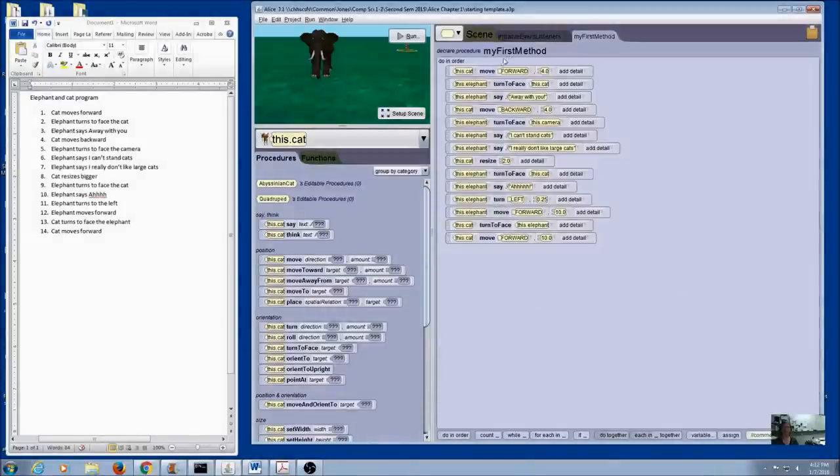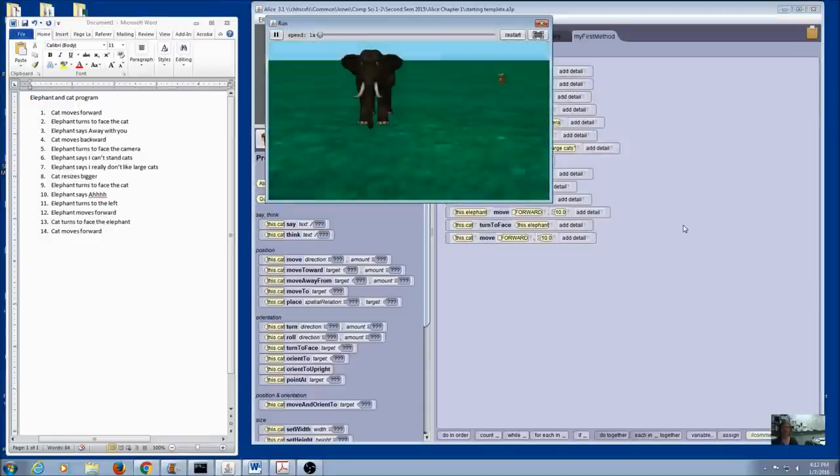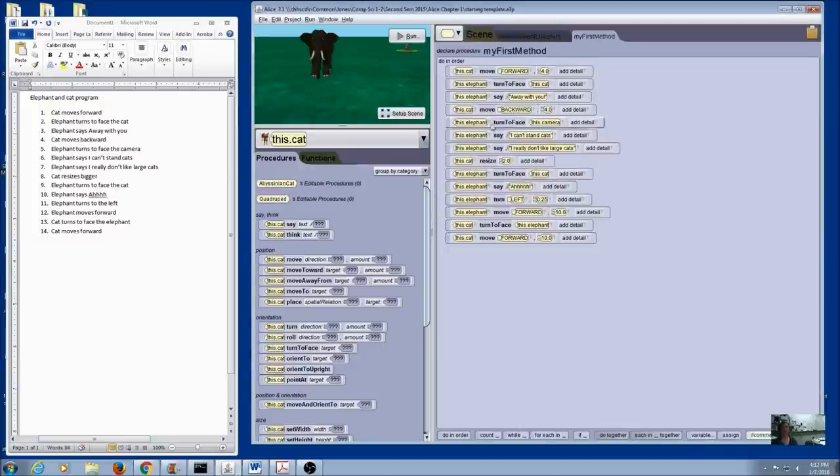Now I've got my program almost finished. I've got 14 lines of code here. I'm going to run it and see if I'm following my story. Okay, I noticed that the cat doesn't really quite go all the way off, so I have a good start here, but I can make little modifications as I go along.